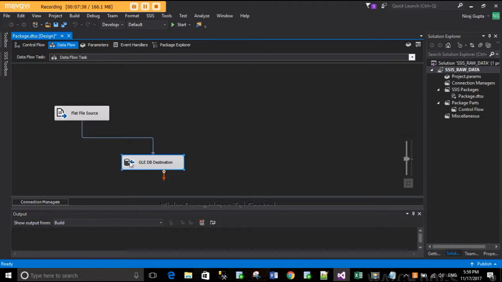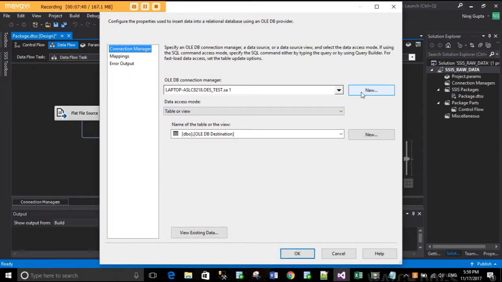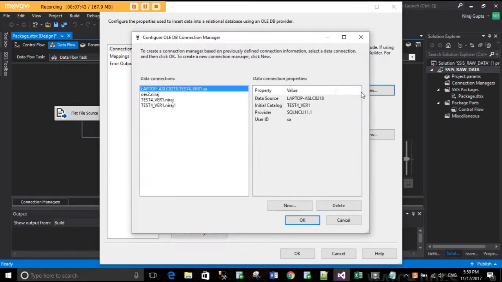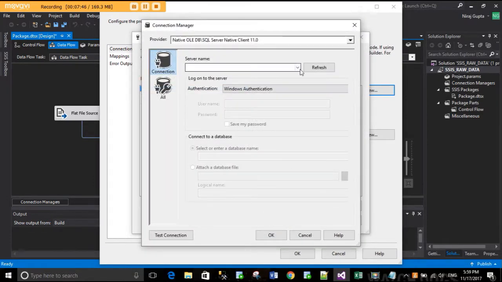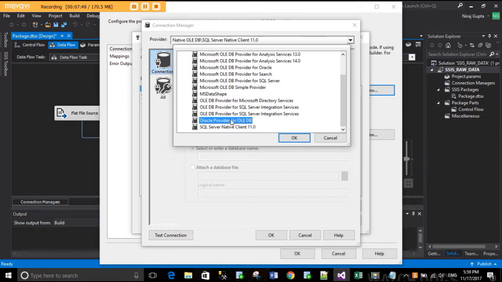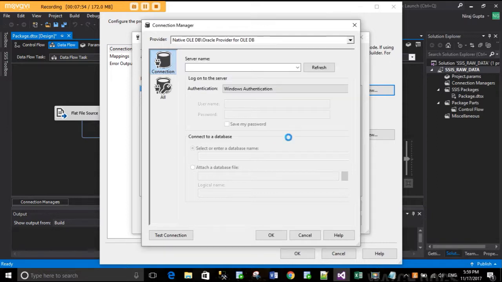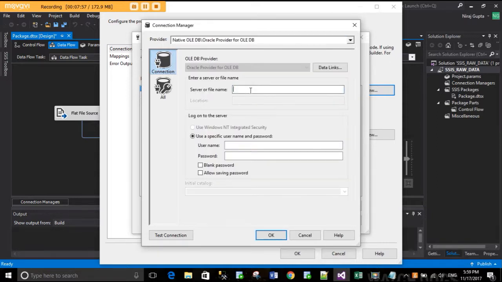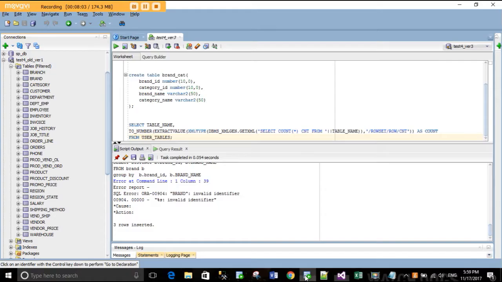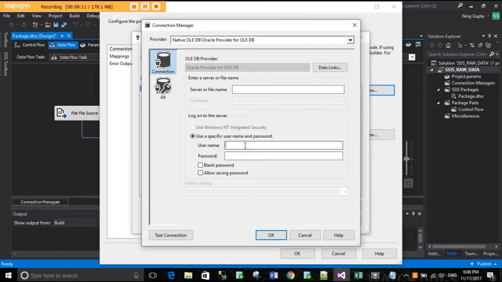But to connect with the OLEDB destination, that is different from SQL Server. We need to form a connection using the Oracle provider for OLEDB, and when you select that, we give the service name of the database. For example, if here I have test4_old_var1, I will give that name over here, then the username and password for the database.